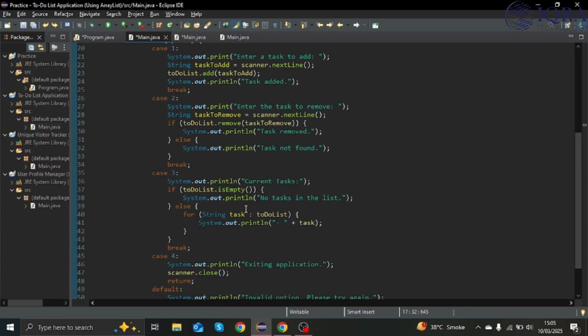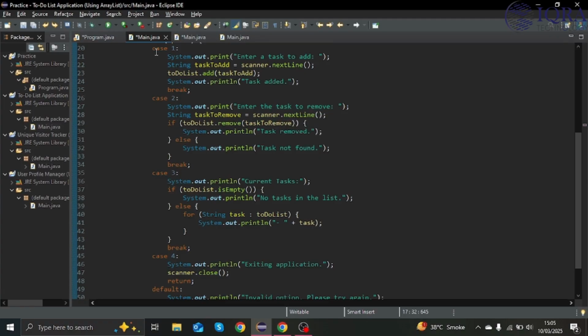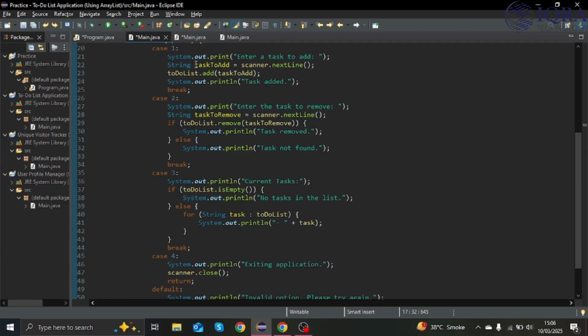Okay, so in the first one we are first printing "Enter a task to add". The user will enter whatever task he wants. Then we are creating a variable to store that input, and after that we are adding that input into our to-do list. Did you understand what we are doing? First we get the input, then we store it in a variable, and then we add that variable to our to-do list, which is our ArrayList. Okay, and we are printing "Task added", and after that it will break.